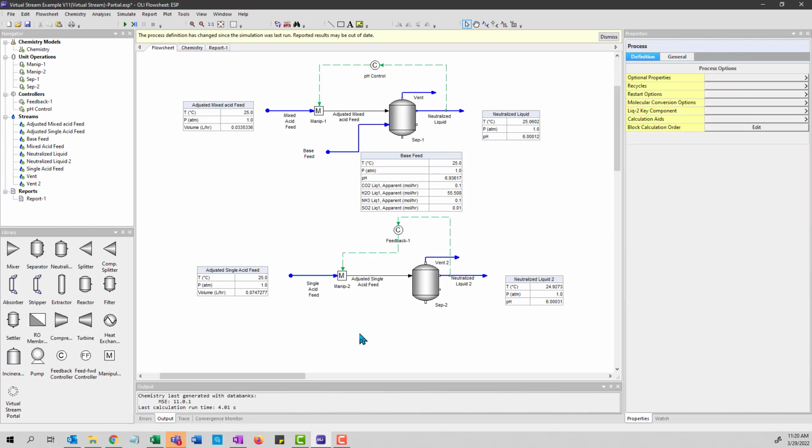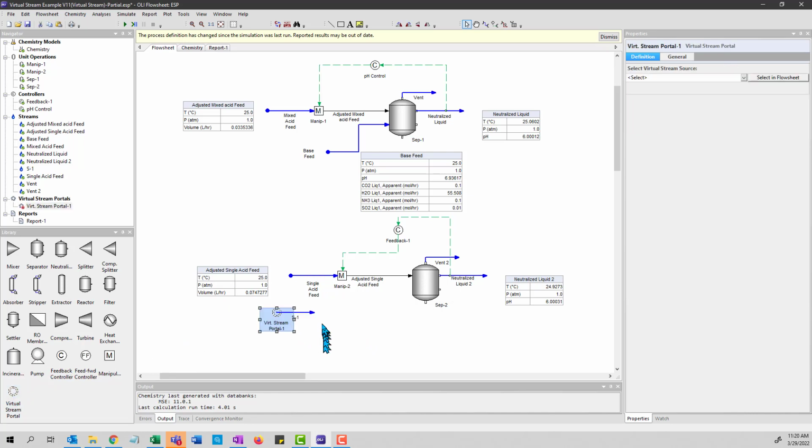Now I'm going to add my virtual stream. That's over here in the palette, and I'm going to put it right here. It automatically gives me an outlet stream, and this is what I'm going to connect to my process. So we're going to put this right here into the separator. So this stream I'm now calling S1 is functionally the same as this base feed.